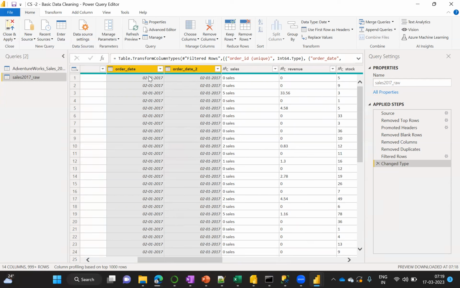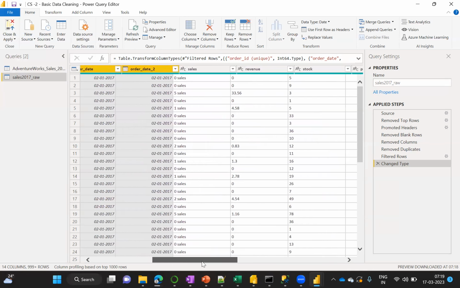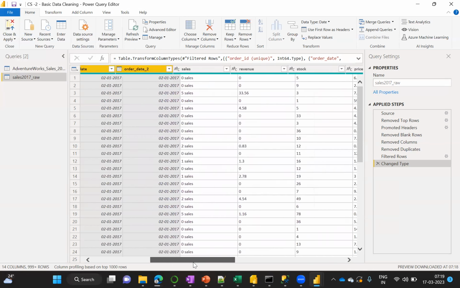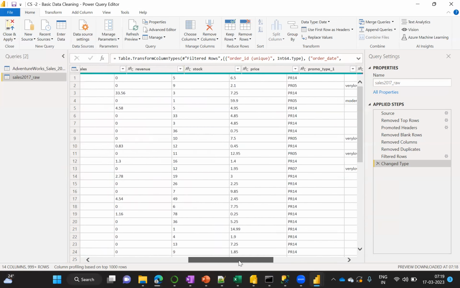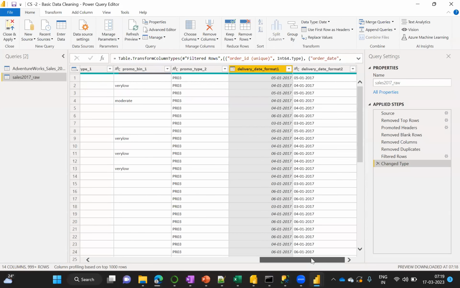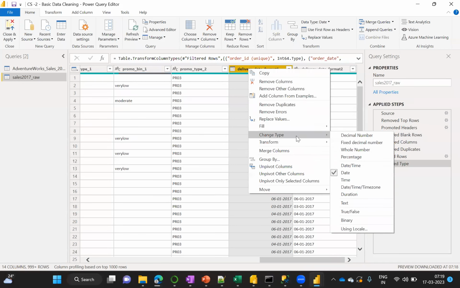Just hold down the control button, similar to Excel. Hold down the control button and select all of the columns you want to change to some other data type. So hold down these three columns at once and change the data type. Right click on these and you will find the change type option, where you can change the data type.